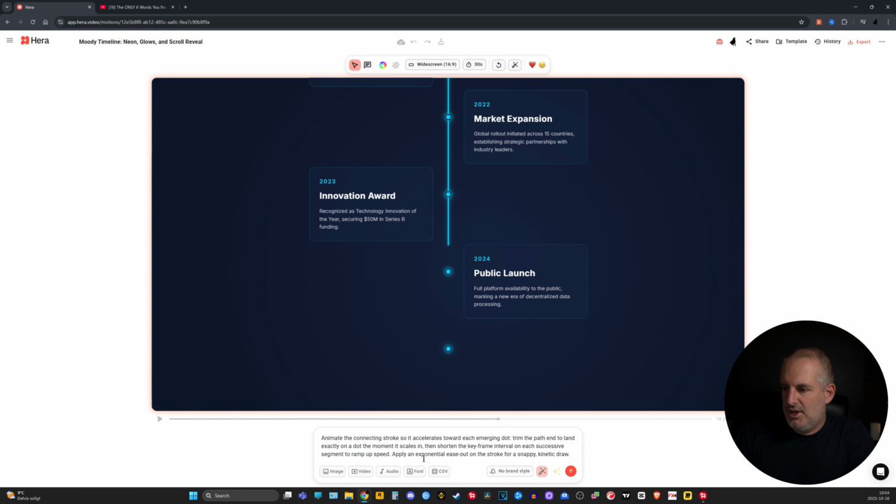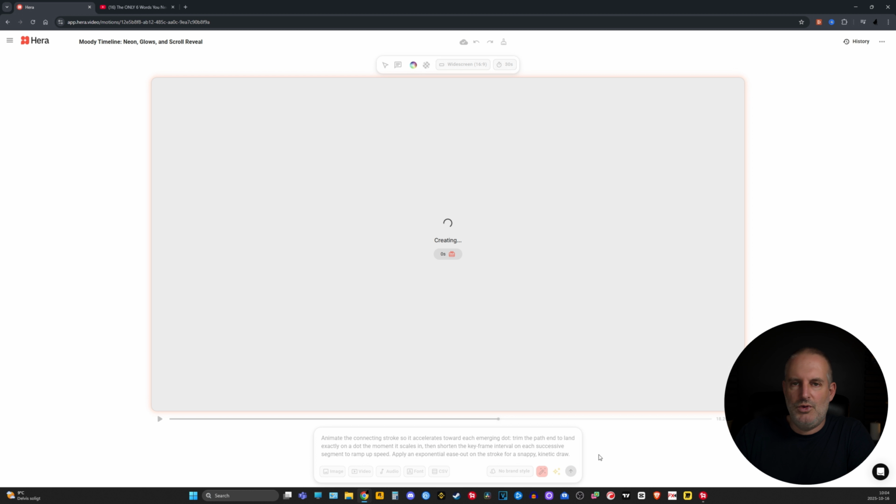I didn't tell it to do that. Apply an exponential ease out on the stroke for snappy kinetic draw. Don't even know what that means. But apparently it does. So let's see what it does. Now you see there it added in stuff that I didn't ask for. Or I don't think I asked for.